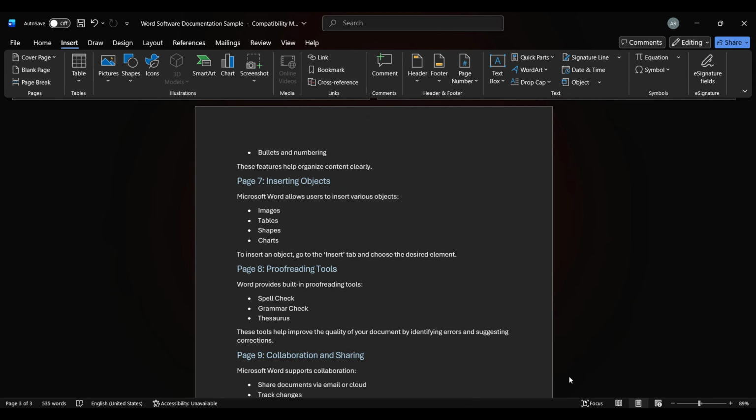So to recap, to add page numbers in Microsoft Word, go to Insert, select Page Number, and choose your preferred location and style. To remove them, go back to Insert, choose Page Number, and click Remove Page Numbers.